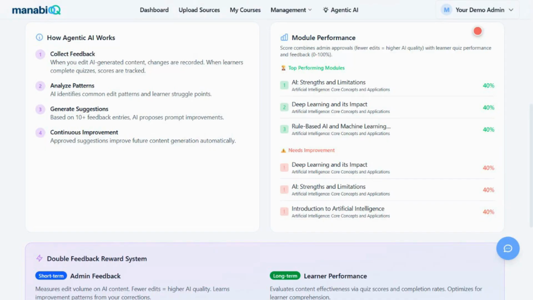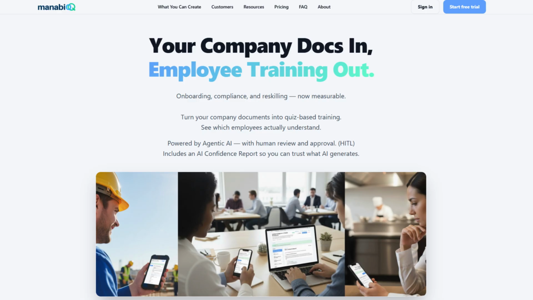No other LMS shows you which AI-generated module is underperforming. manabiQ does, and it gets sharper every time someone takes a quiz.